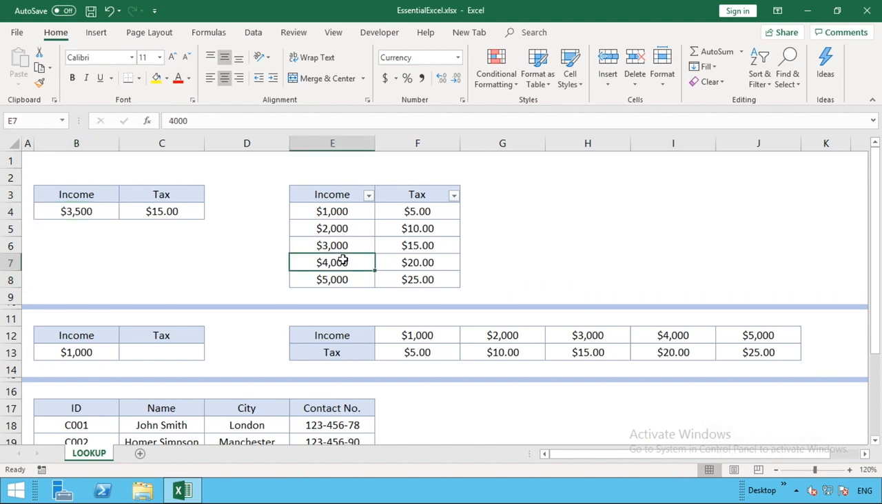So what happens is it looks down in our table and says, okay, well 3,500 is not there. It's not 4,000, it's less than that. So what it does is fall back to the previous value, because it's within the range of 3,000 to 4,000, and that's why it brings back the value of $15. So that's how we can use the lookup in that straightforward table.